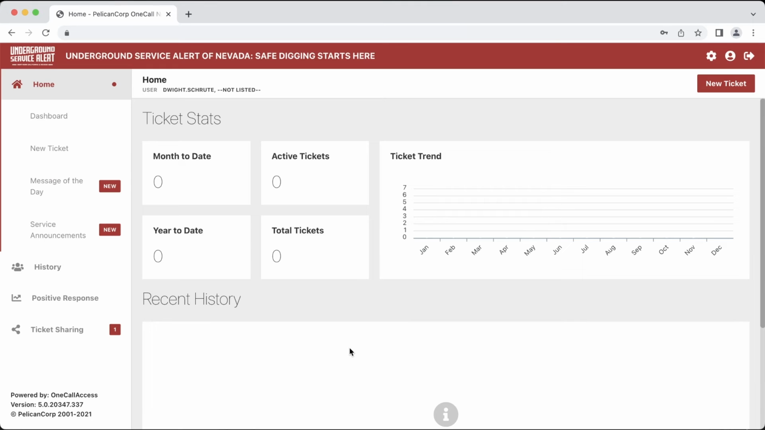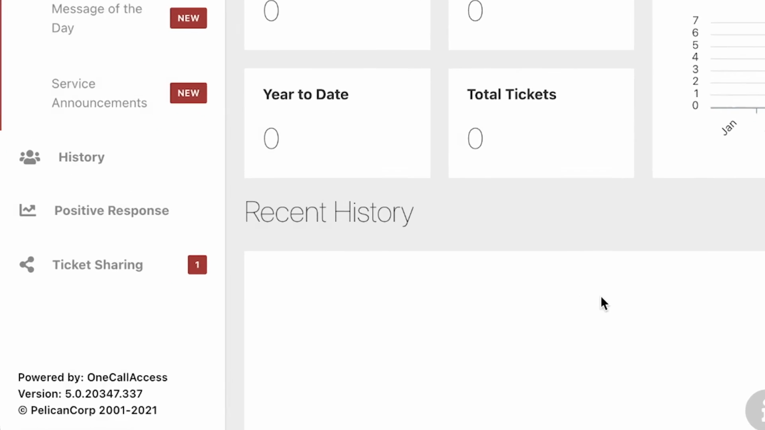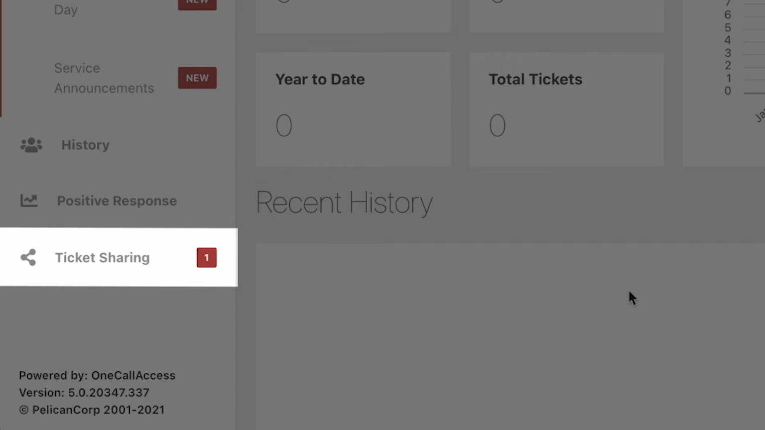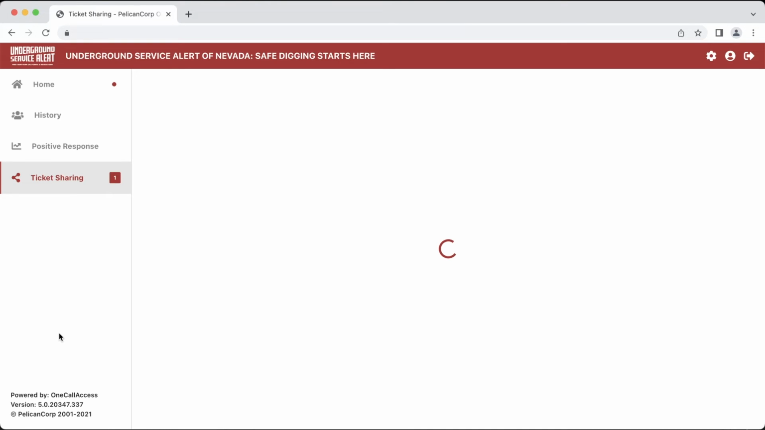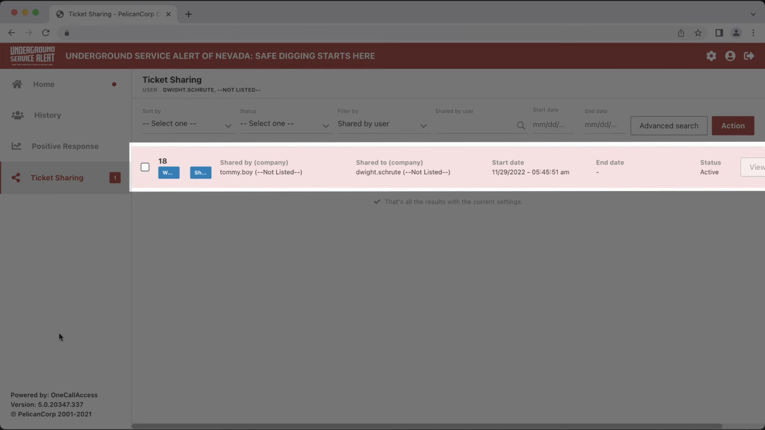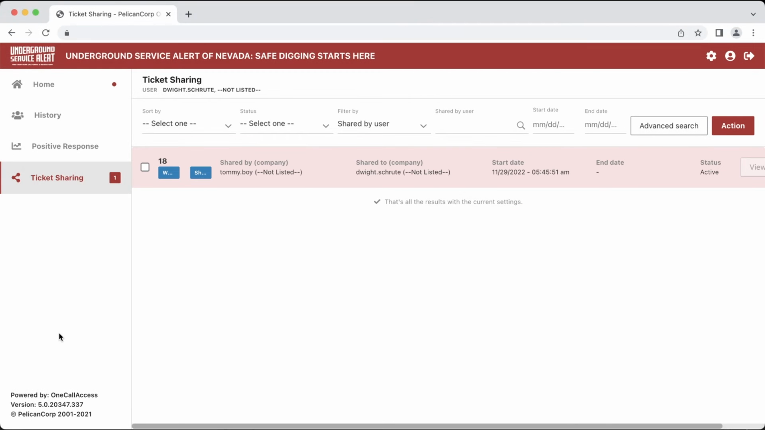I have logged into another account to show what this process looks like. As you can see, there is a notification icon next to the ticket sharing option that tells me how many notifications I have waiting for me. I'll click on the ticket sharing option, and you'll notice that I have a new share link listed here. I can also see details about who shared the link and the parameters on the access I will have to these tickets.